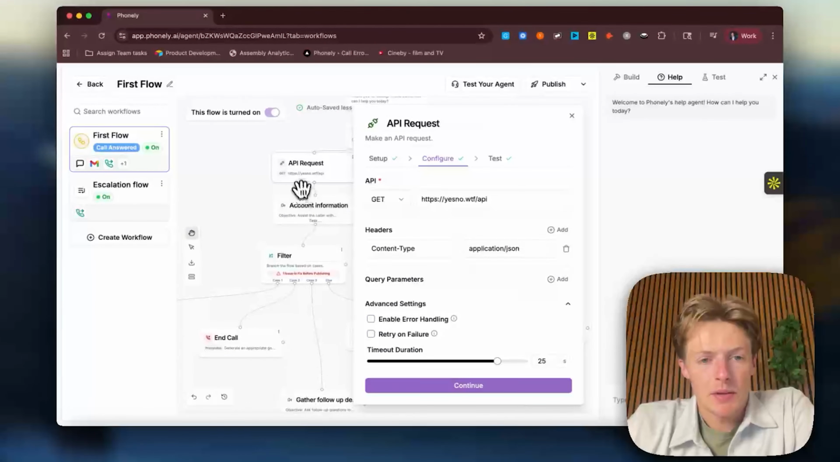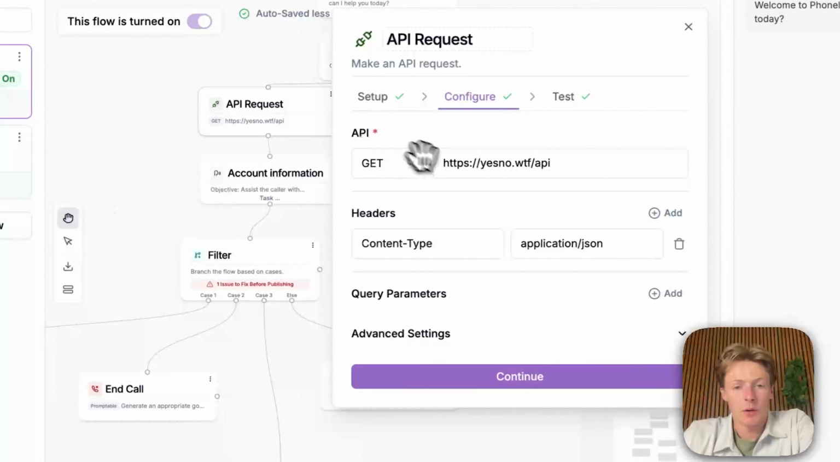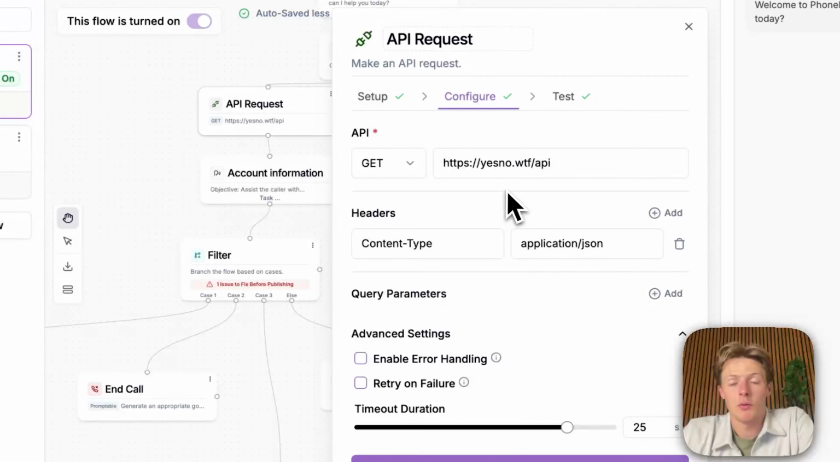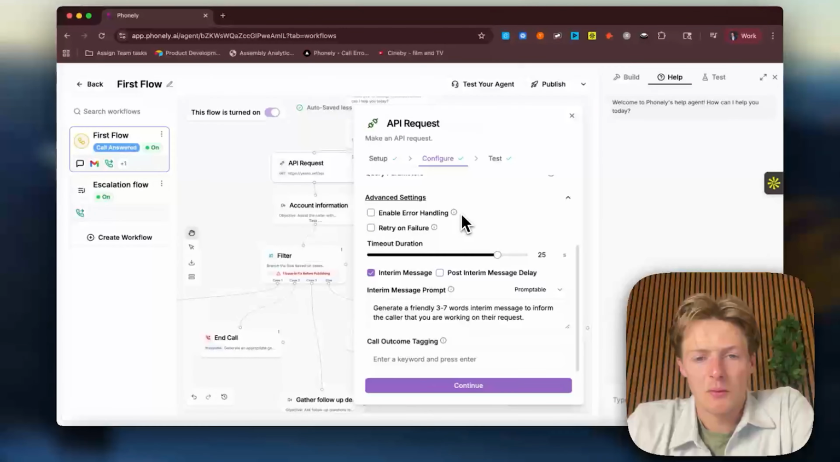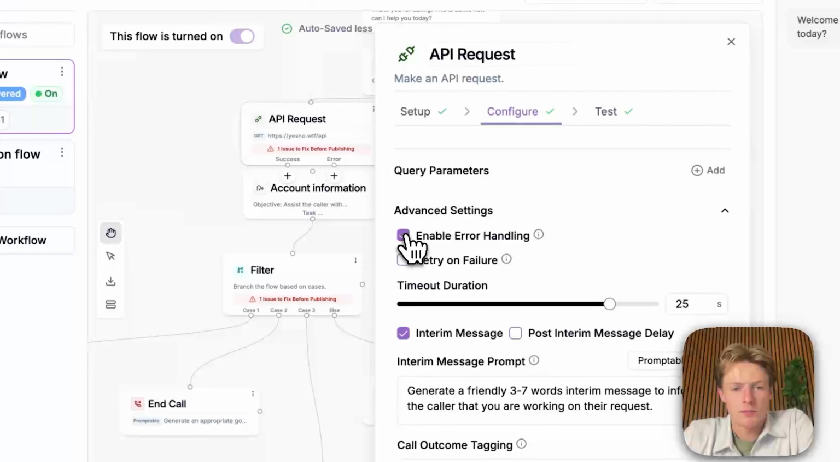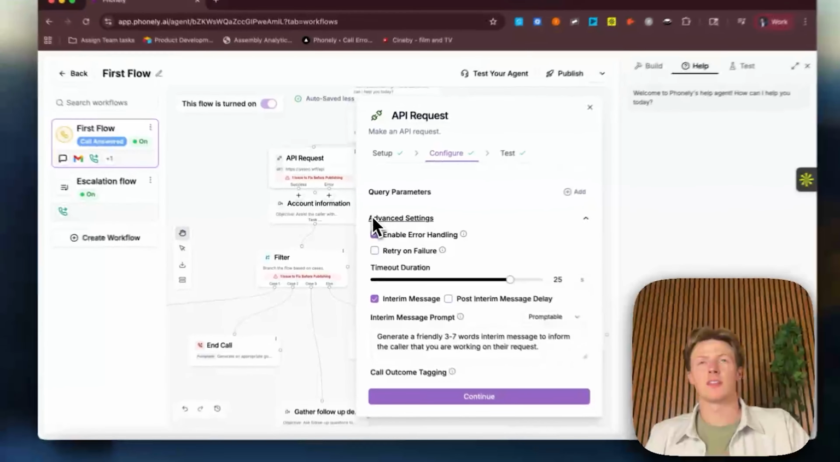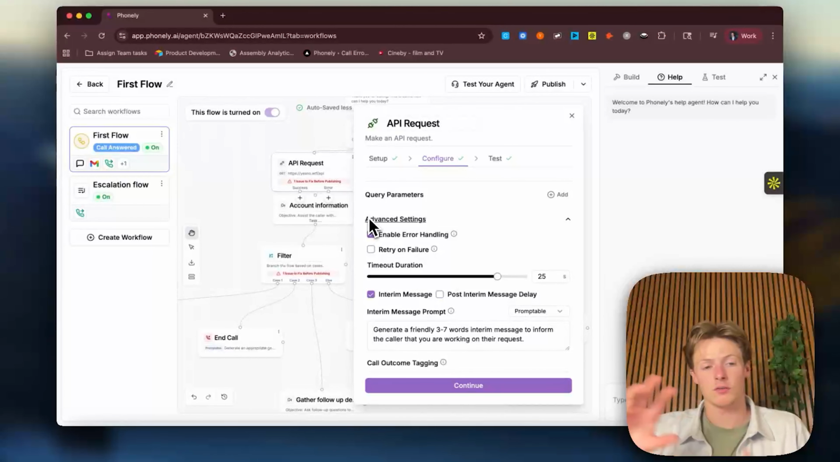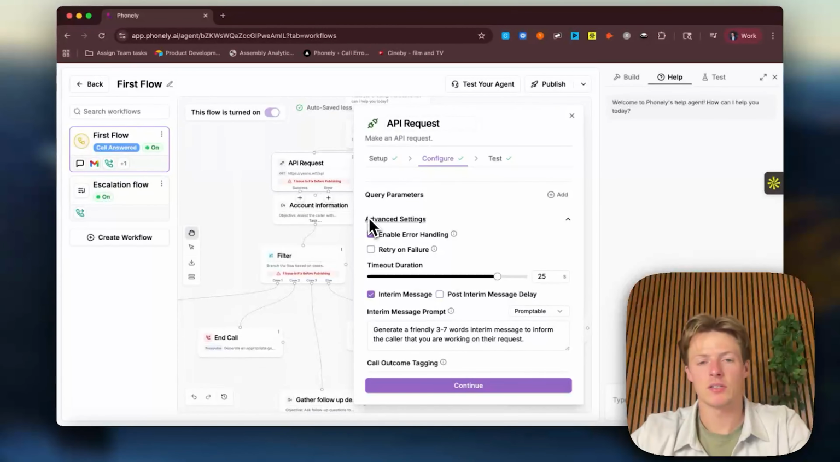If we go into Phonely's API request block here, you'll see that we already have an API request set up. We're simply making a GET request to test if it's a yes or a no response. In this API request, we have a couple of things. Number one is we have enable error handling, which is basically going to say if it's a success, then it goes one path. If it's a failure, then it goes the other. This is pretty valuable for authentication purposes when you're not just logging information.